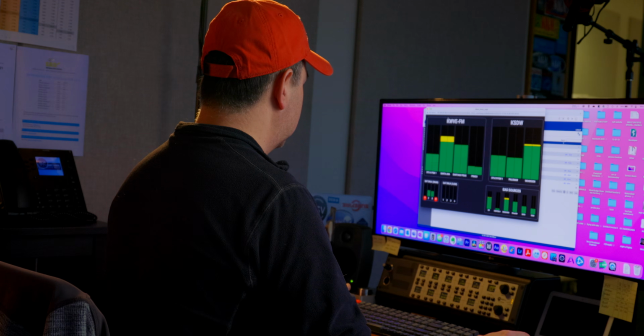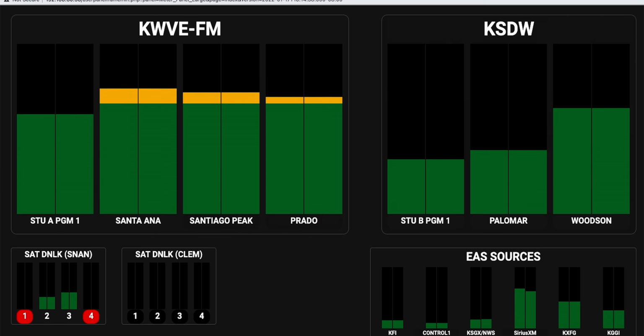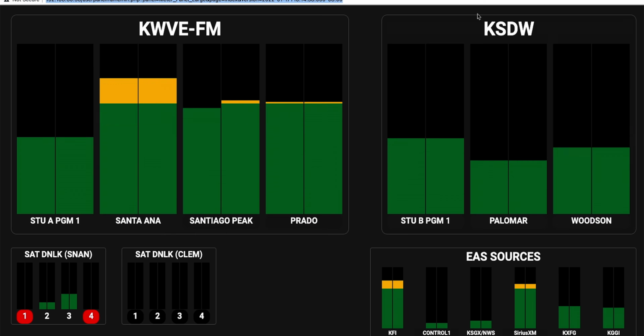Now the third thing we use are user panels. User panels are pretty cool, and as you can see, I've got a few in here, and that's years of playing with user panels. The only user panel that I'm actually kind of proud of a little bit is this one here, and I'm calling it my large meter panel. It shows me all of the important audio sources that we need to pay attention to and that we should monitor.